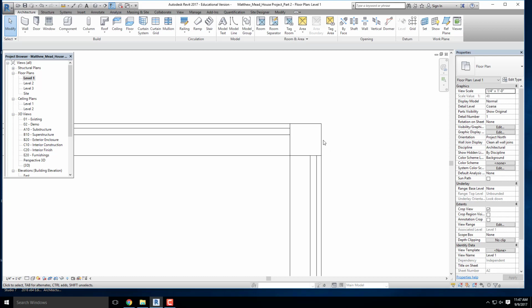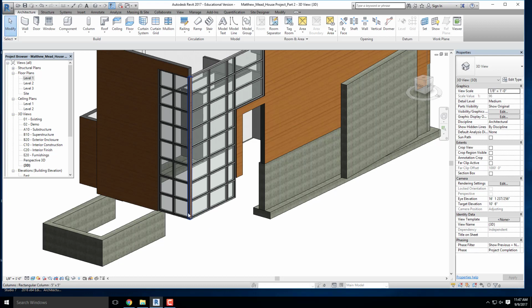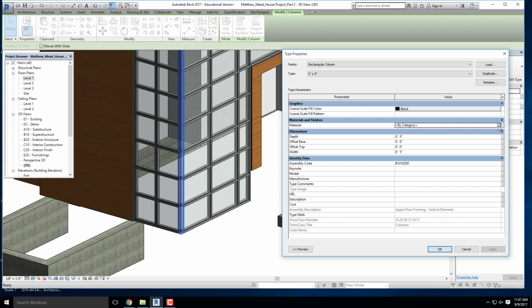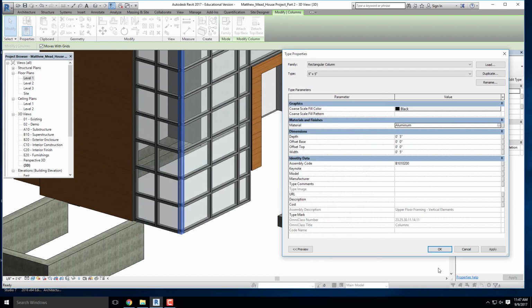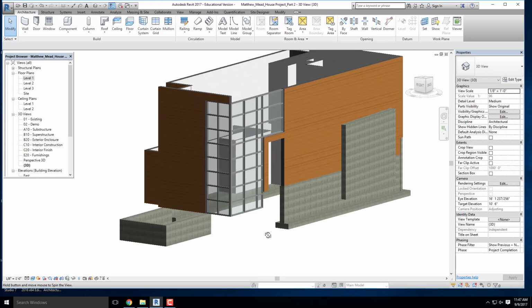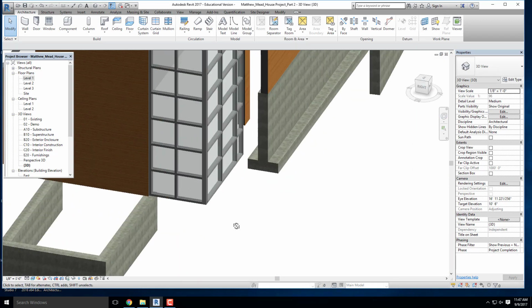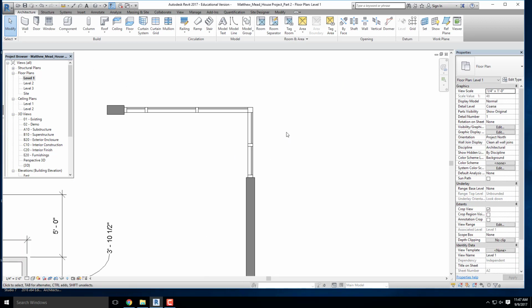Okay, or I'm sorry, of our 2 storefronts. From there, I can click on it. I can make sure my base constraint is level 1, top constraint is level 3, and bada bing, bada boom. The only problem is that our material is not correct. Let's change it to aluminum to match our storefront. Okay, so that looks good. That's what we're trying to make it look like. Okay, we have a nice corner condition, nice corner clean glazing, abutting up to each other.